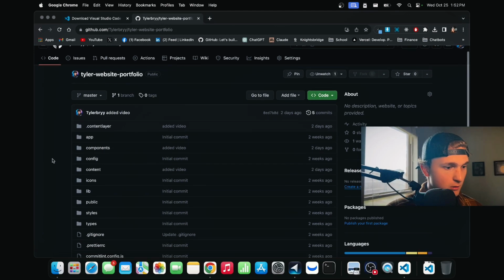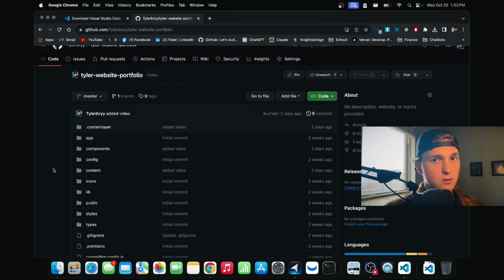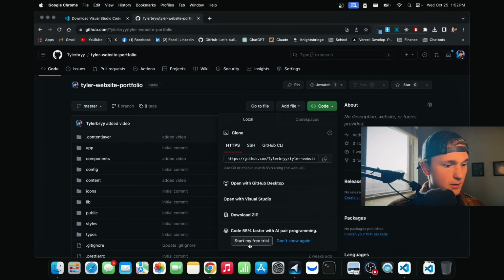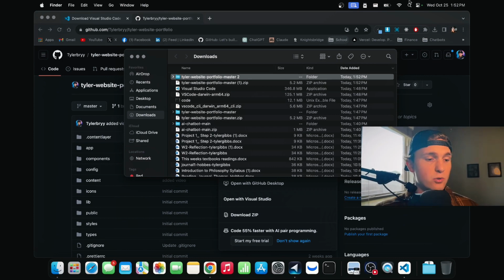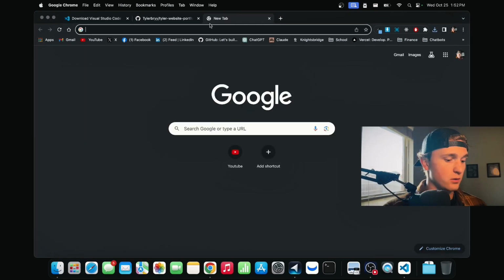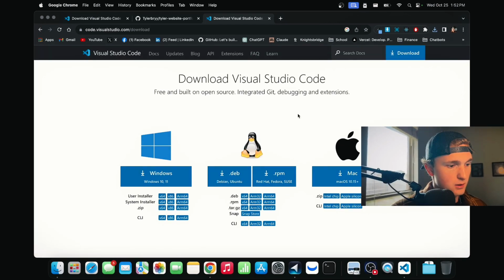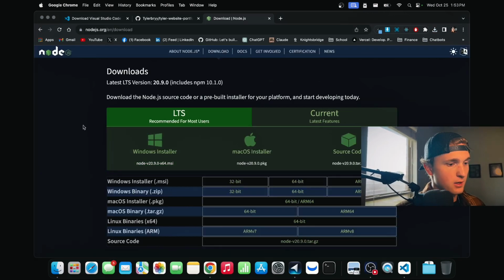So this is made with Contentlayer. Again, you don't need to know that, but this just makes it easier for you to edit. All you gotta do is download the code, download zip, extract it, and then open up an IDE of your choice. I'm using VS Code. This is how you download VS Code. Just go to the VS Code site and install it on the device you're on. So if you're on Mac, download for Mac. Install Node. Just go to the Node.js download page, and install it for your respective device.